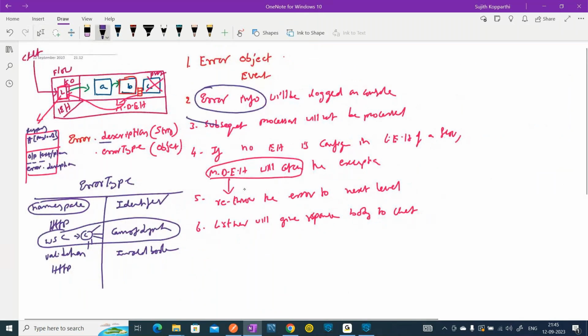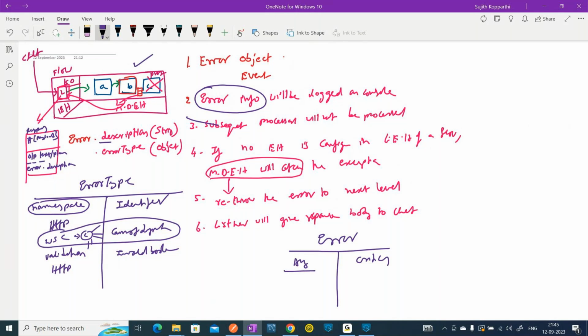So errors are classified into two: one is the any type and one is the critical type. Simply you can remember what comes under any type: any error which you can handle at your application level comes under any type. So if I cannot dispatch, I am able to handle it at my application level. I may write alternate logic for that.